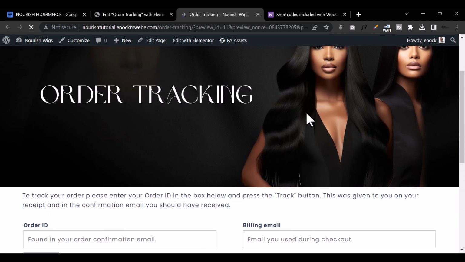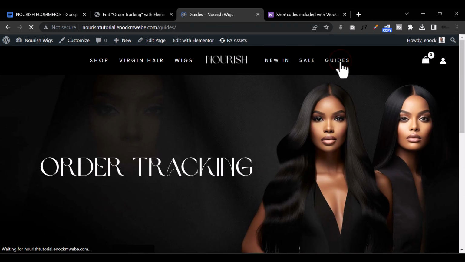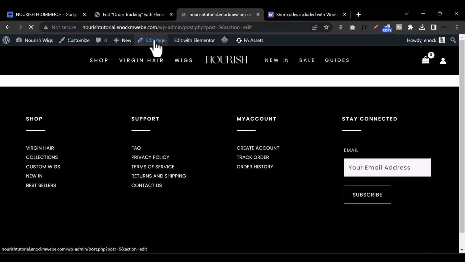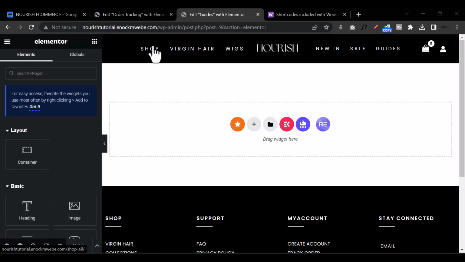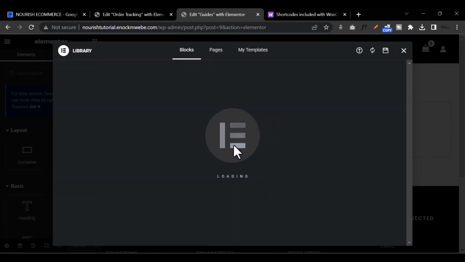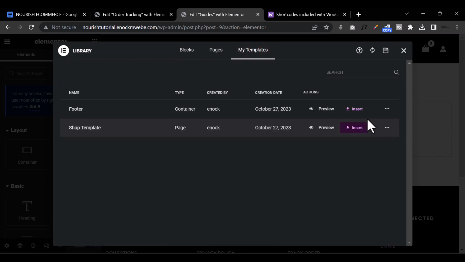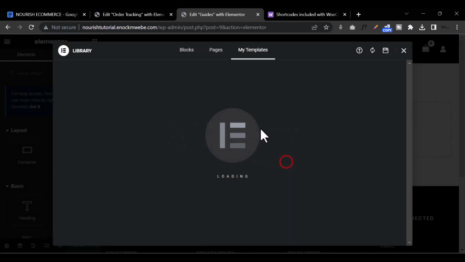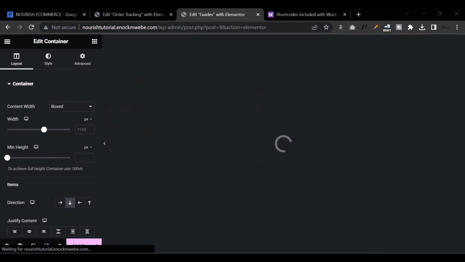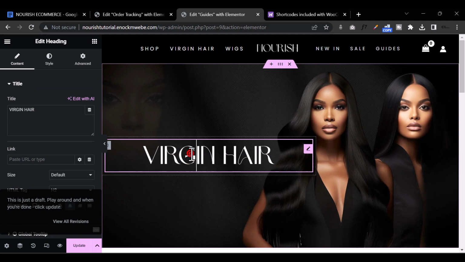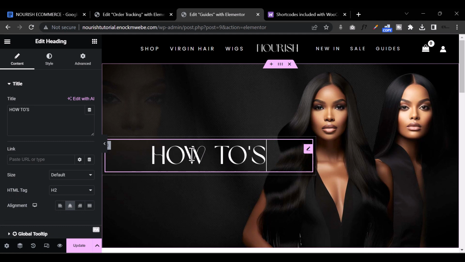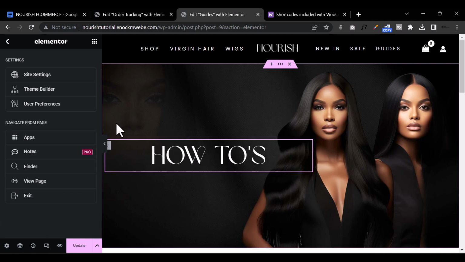All right. Then lastly, let's create the one for the guide. So I'm going to click on guide. I'm going to click on edit page. Then I'm going to click on edit with Elementor. And I'm going to import that same template. So I'm going to go to template, and I'll import the shop template. Then it's loading up here. So I'm going to type in how to's, something like this.